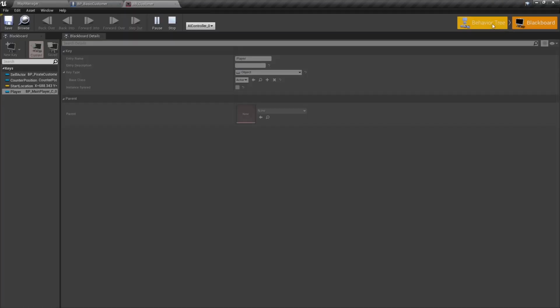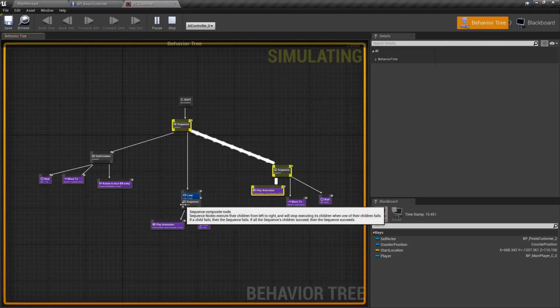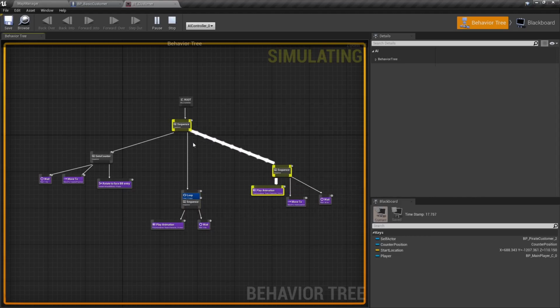We can also check the behavior tree and you will see how the sequence is playing out. Just right now here, then is the next sequence, and then it will go back to that.